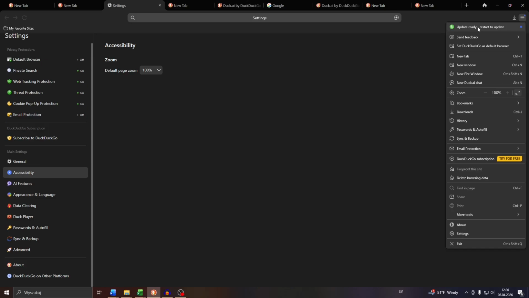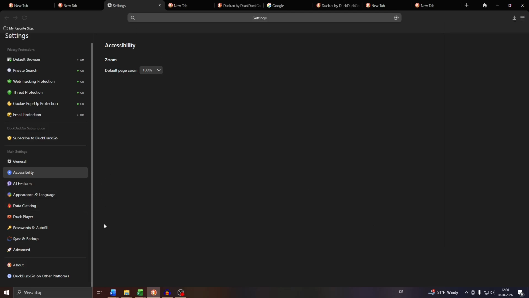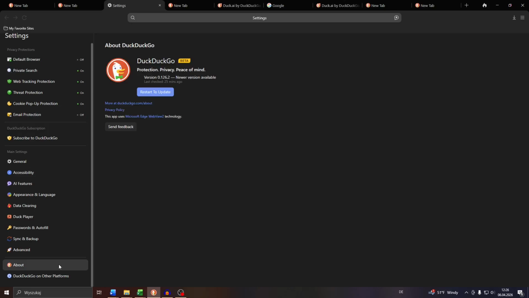If you don't see it, you may navigate to the browser settings by clicking into this button, and here click into About at the bottom of the left sidebar, and here DuckDuckGo will tell you which version you're currently using, when the last update check was performed, and if any new versions are available. If that's the case, DuckDuckGo will download these automatically so that you may confirm the installation of the update by clicking into this button. DuckDuckGo will after that relaunch or restart with the update installed.